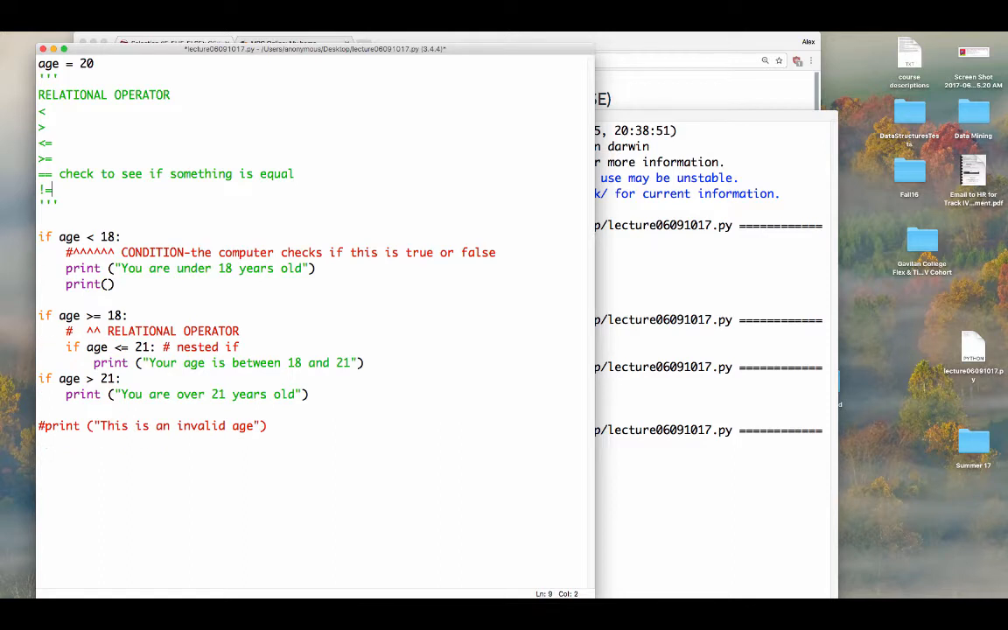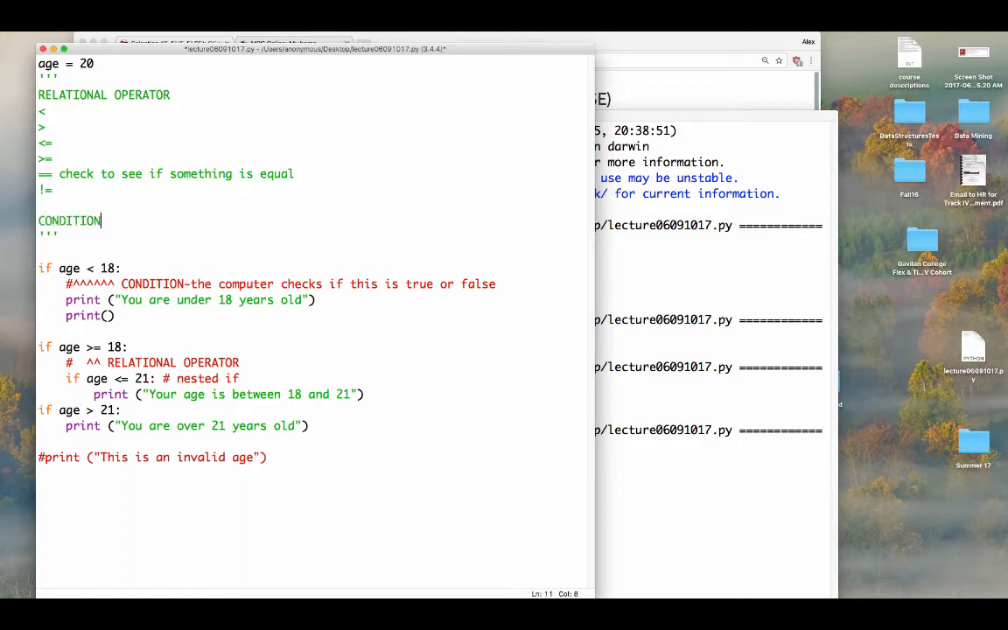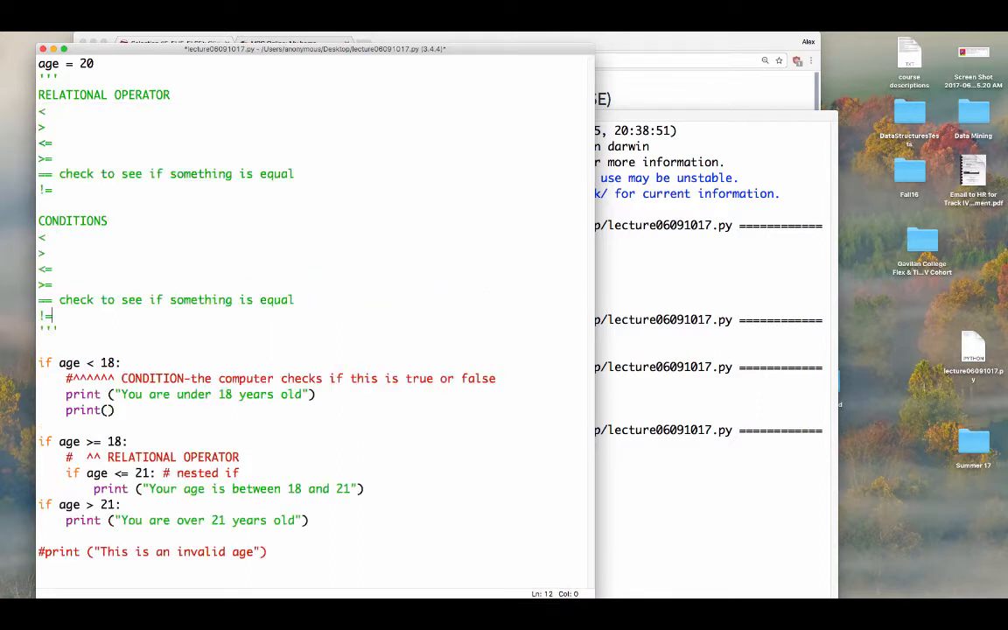So the conditions again: you put these relational operators between some kind of variables. A condition would be, let's say, checking to see if x is less than y, or if x is greater than y, or x is less than or equal to y. And I have all these written for you on the class webpage with more explanations, so I'll show you those in a second. Okay, so these are my conditions.